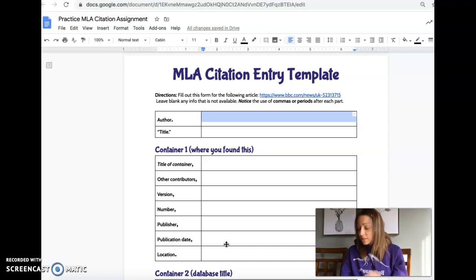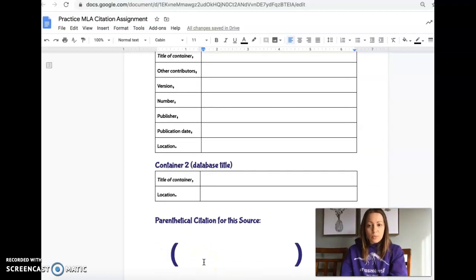Let me know if you have questions. None of these will have a container too, because none of them are from a database.